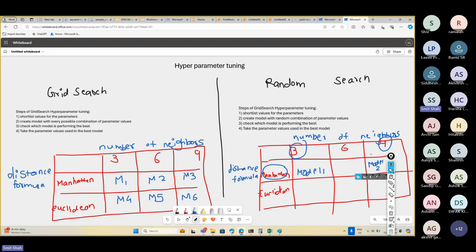Okay. Fine. Now, Saravanan says, in random search, can we set the number of random models? Yes, yes, you can do that. So you can do those settings. By default, it only creates two, but you can change it. You can mention that, okay, randomly create 3 models or 5 models, whatever you want. By default, it creates 2.